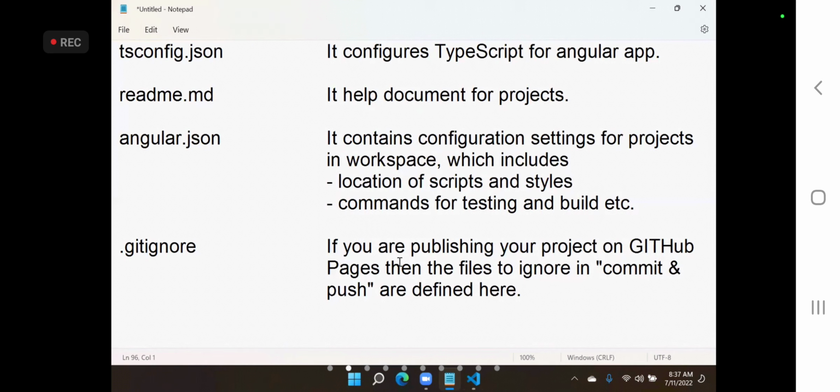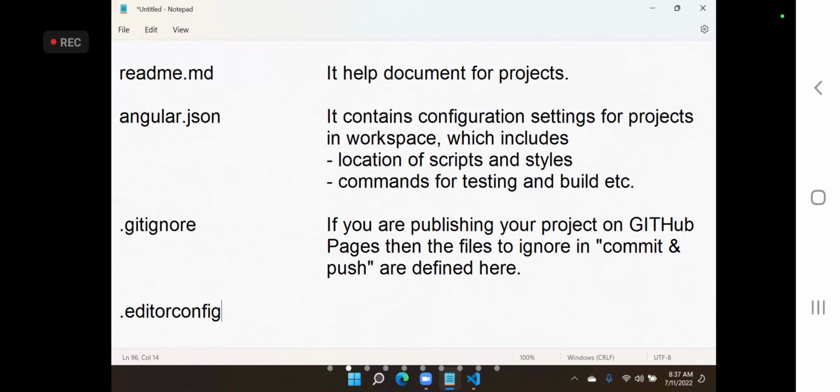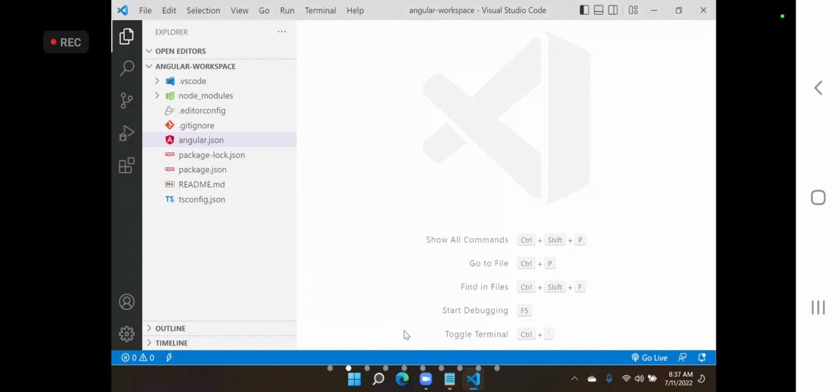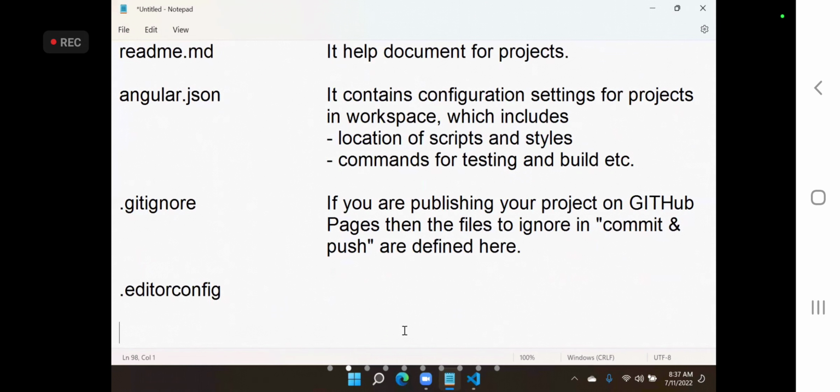Next, another option is editorconfig. This editorconfig is nothing but a file that defines rules for the editor.